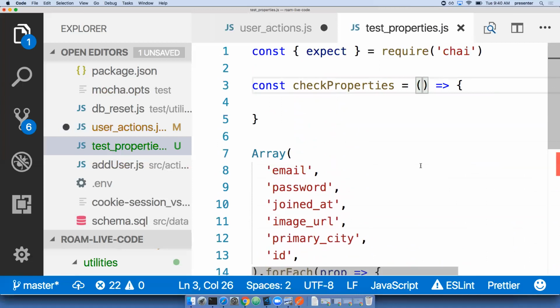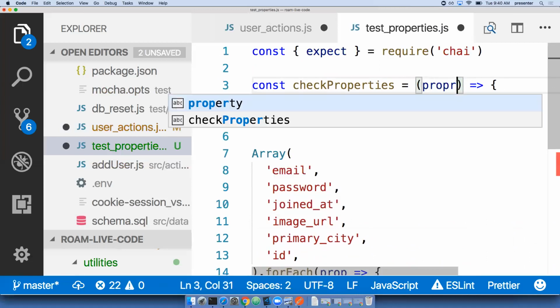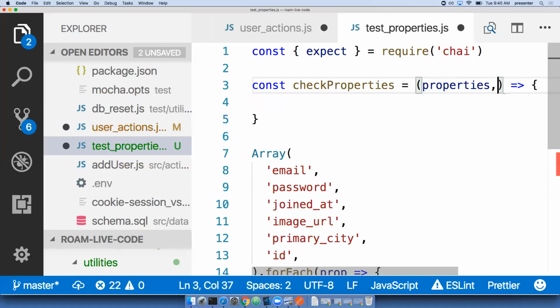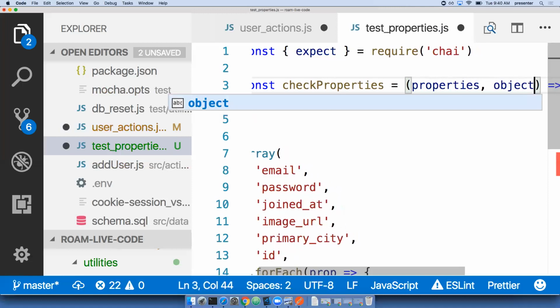Okay. So what I really need is I need an array of properties and I need an object. Is this all good, Mira? Do you have questions?